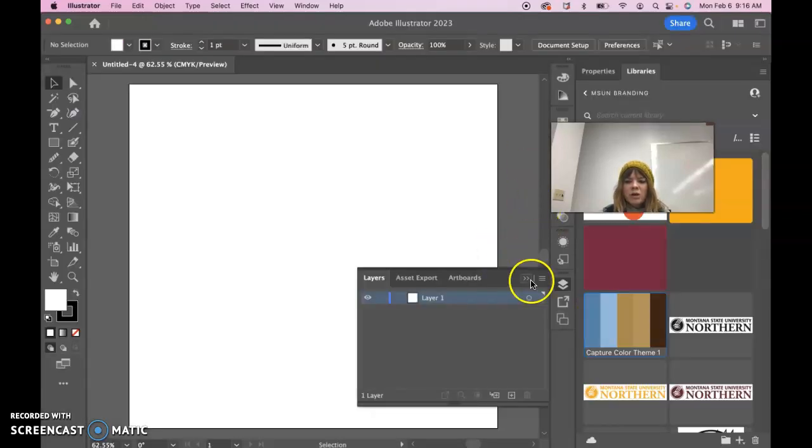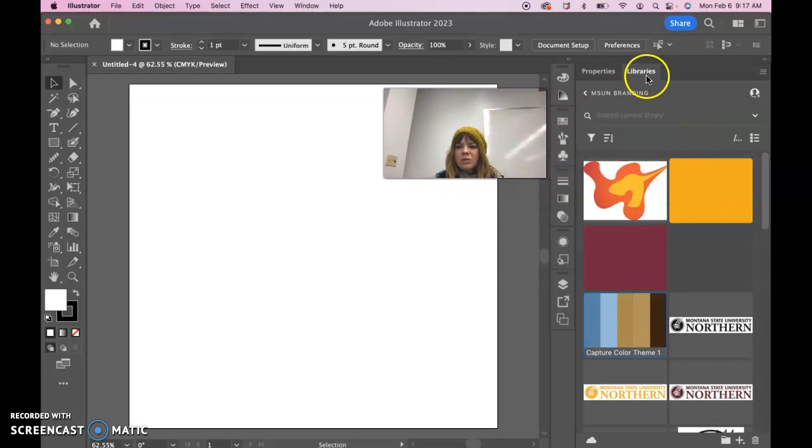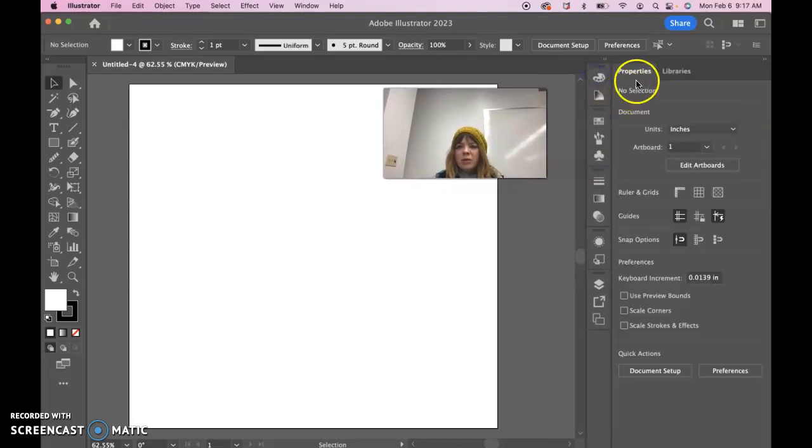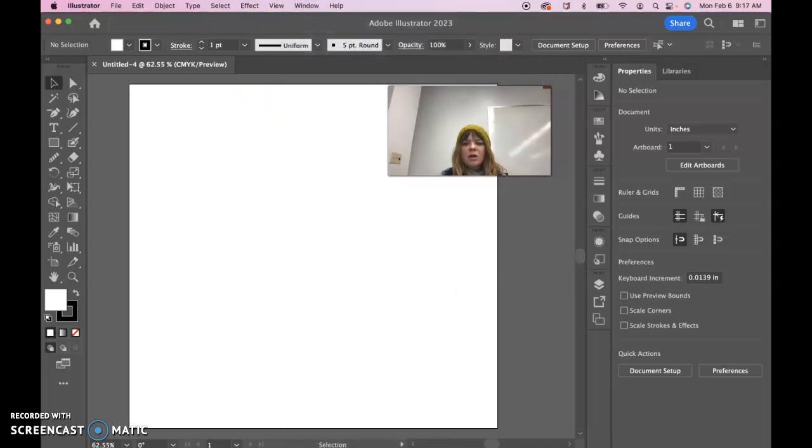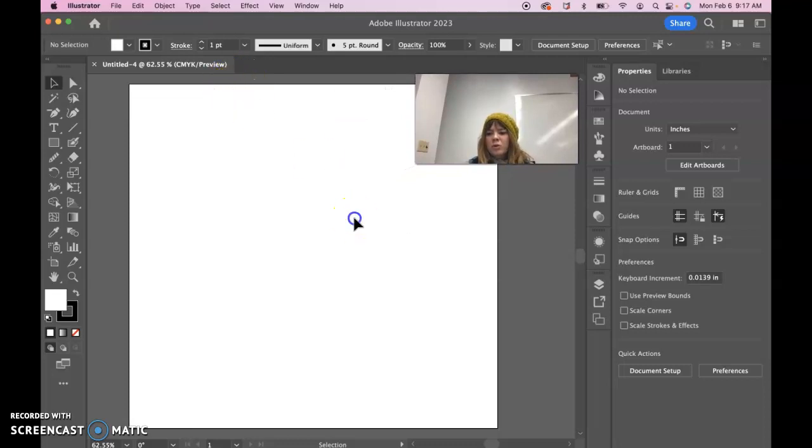So this is what our artboard's probably going to look like. We definitely want the Properties panel open, so we need to go to Window, Workspace. Make sure you're in Essentials Classic.